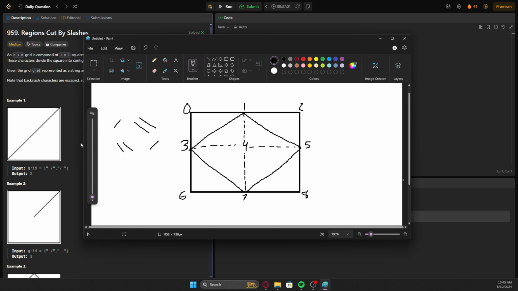So in this situation, our first slash connects 1 to 3. Our backslash connects 1 to 5. Our backslash connects 3 to 7. Our slash connects 5 to 7. So it creates a full loop, meaning there must be at least one region here and regions outside of this area as well.